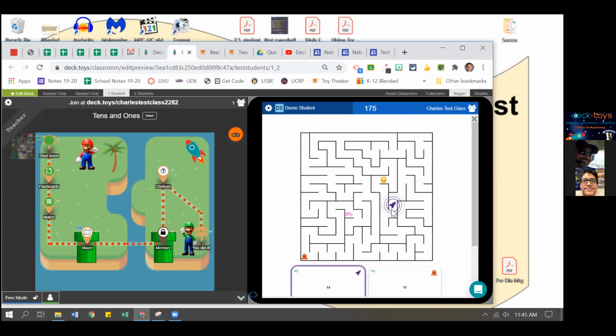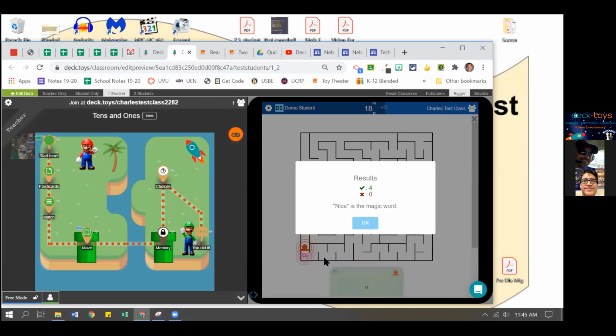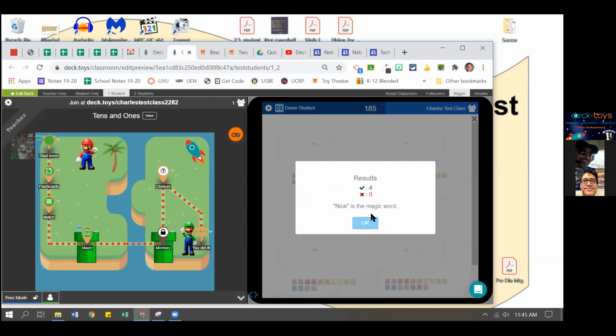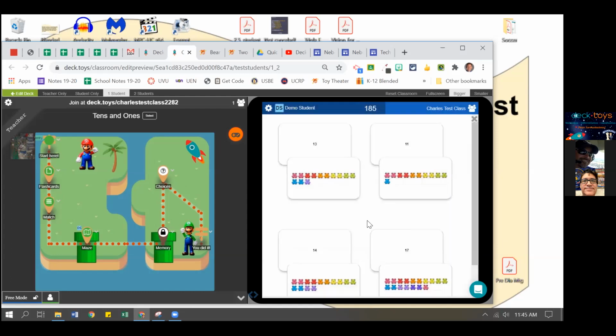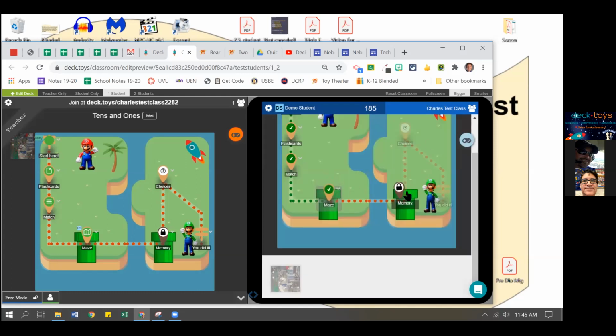Can we get these close together? There we go. More points as I'm getting them right. You'll notice that the points are being given. Students like that. You can make it fun for students. There we go. And there it is. Nice is the magic word. Perfect. Hit OK. I can click the little X. And now I can move on to the next one.